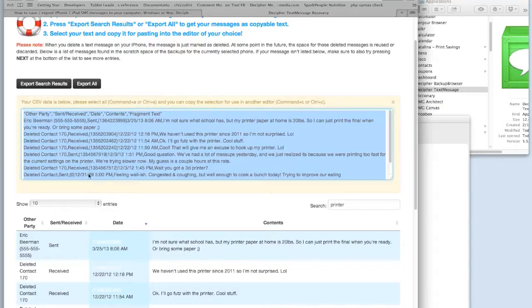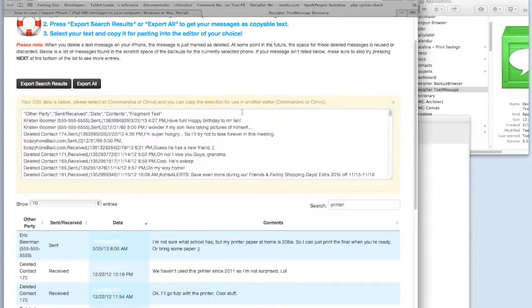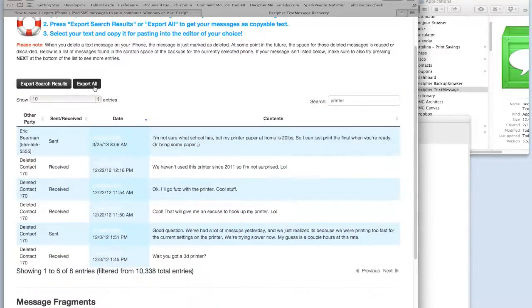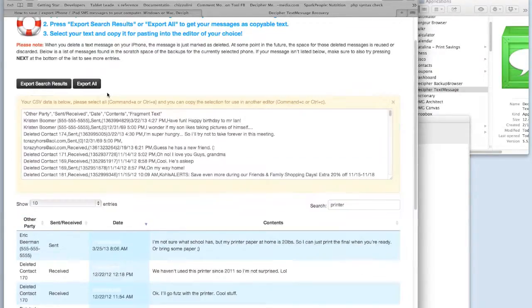If I'm interested in not just the list that I had filtered to, I can do Export All. Let me close that again so you can see it. Export All is actually going to give me the entire list of text messages. And this is good if you need everything, or if you don't like this web page and you want to search for it yourself using a text editor or something like that.